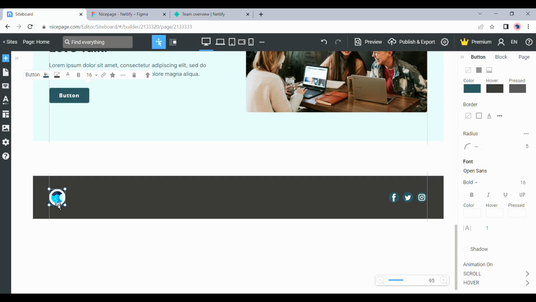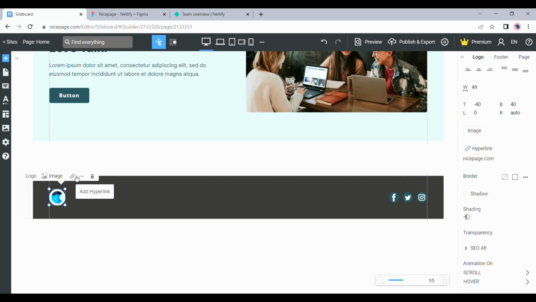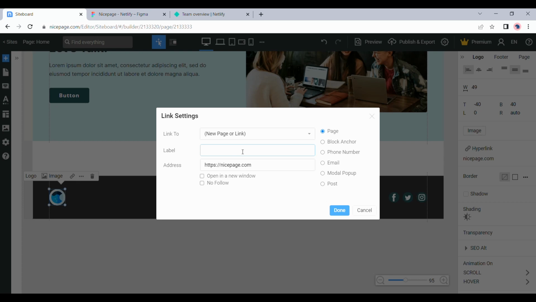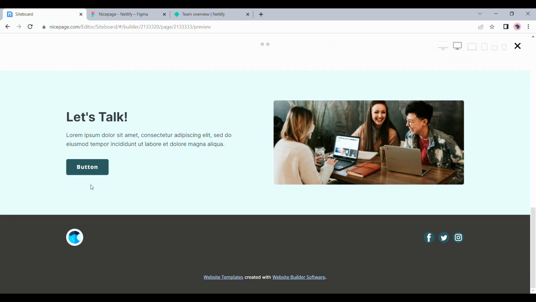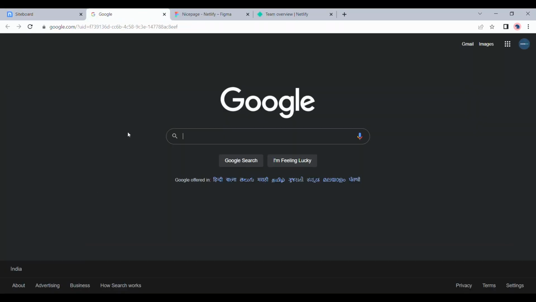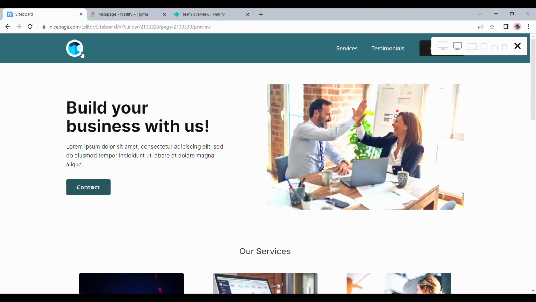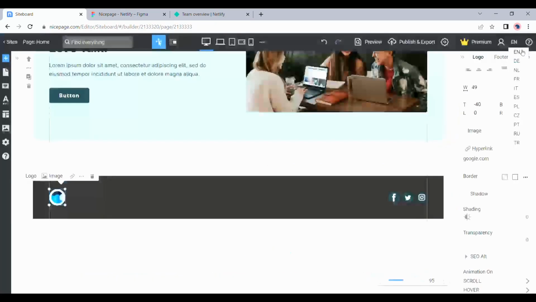Now for our logo, we can even add a hyperlink here. Ideally, this would be better if you redirect it to your home page, but we do have the option to do anything with it. So even if I add in the address to be google.com and mention that I need to open a new window, I can have it redirected from there to Google. But ideally we want it to be the home page.